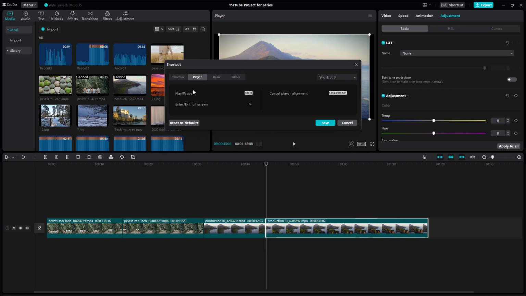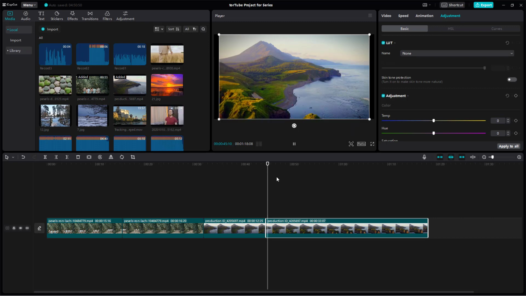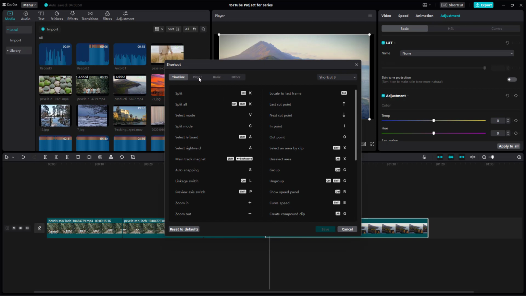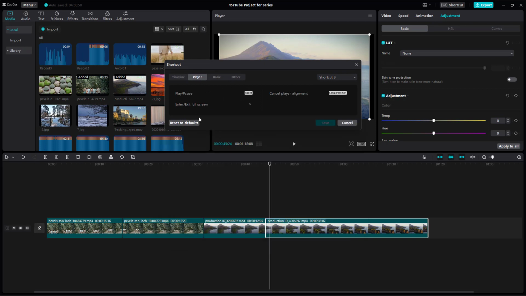For the player, you can see that play and pause is Space, so you can also make it Y, just like this. So I'm just going to say Y, and if I press Y, now that is the play. Similarly, you can customize everything as you like. Let's just reset this.